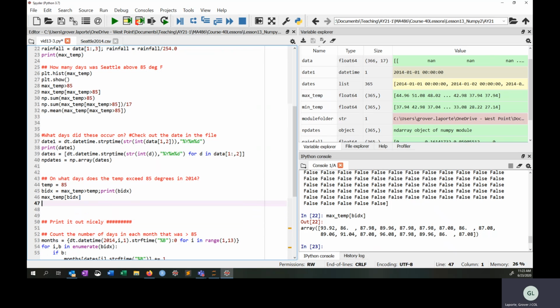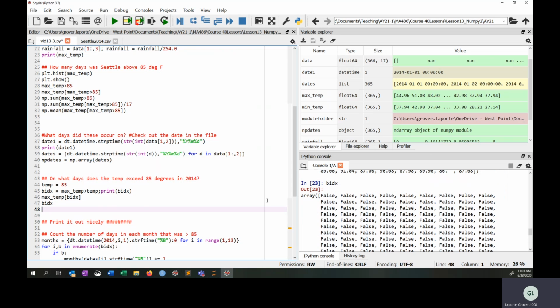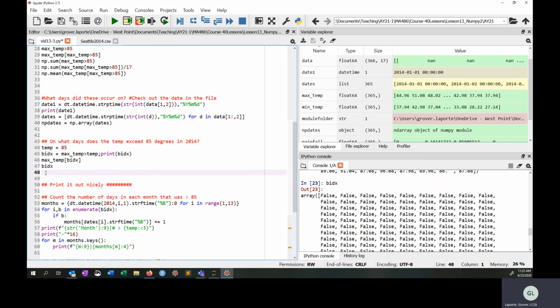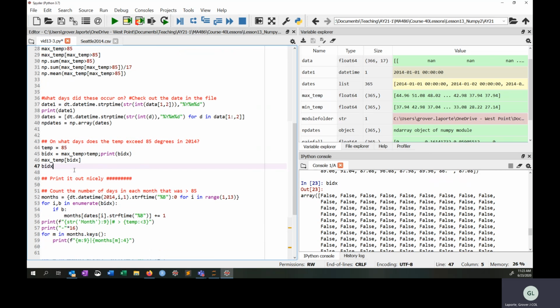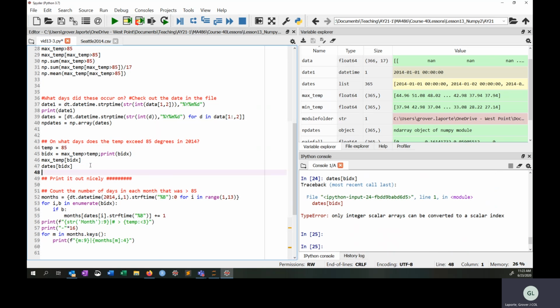And then, unfortunately, we can't do this. Well, let's see what BIDX is first. BIDX, F9, is an array. We cannot do this. You would think that maybe you could do this, but the problem is these aren't indexes. It's a Boolean mask, and straight Python lists don't know how to interact with a Boolean mask. NumPy arrays do. So if I try to do dates BIDX, we're going to get an error. You can't do this. It doesn't make any sense.